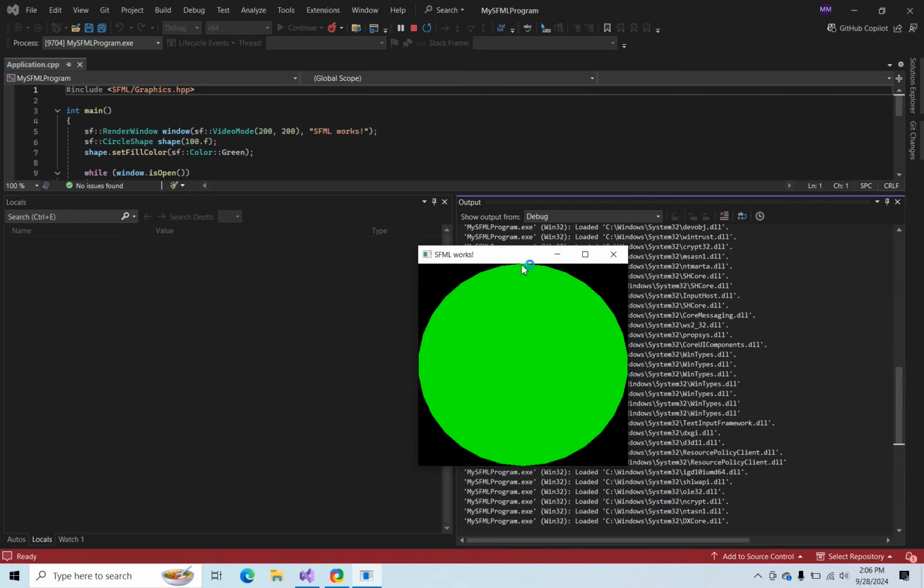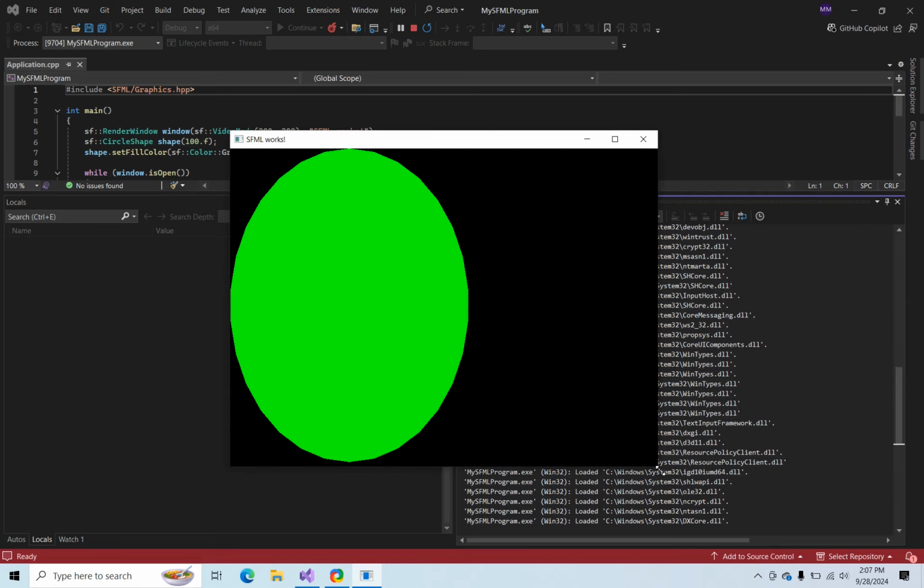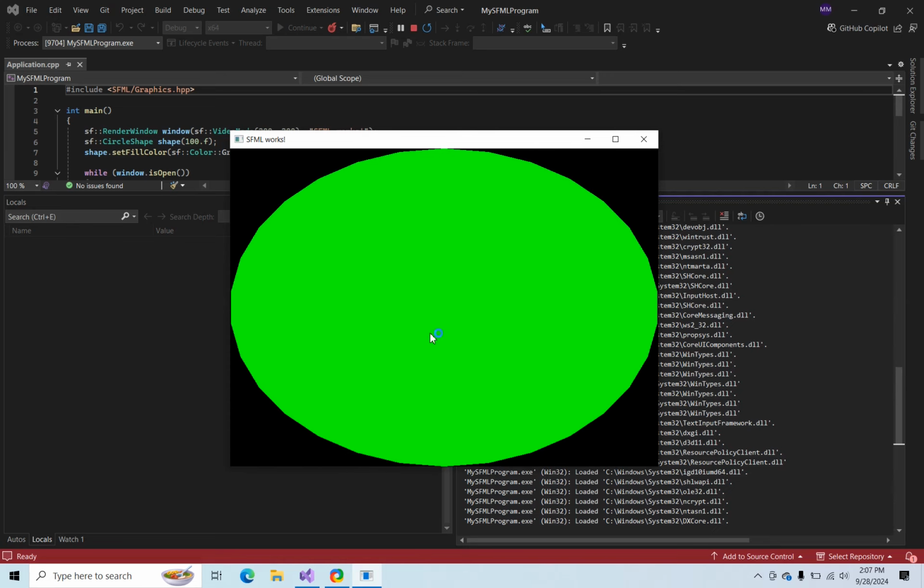So there you have it. You are free to create as many SFML apps on your computer as you want using Visual Studio, and they just work.